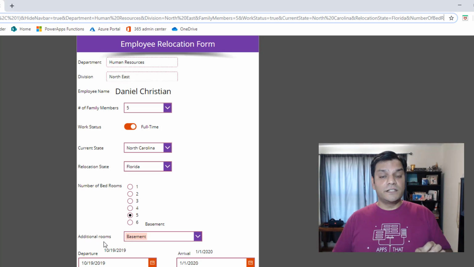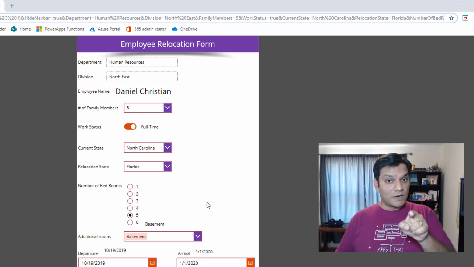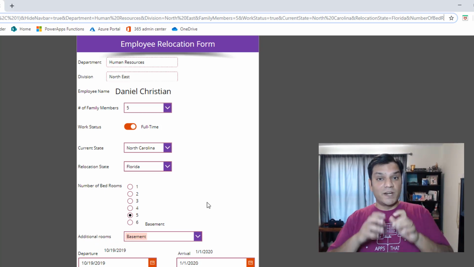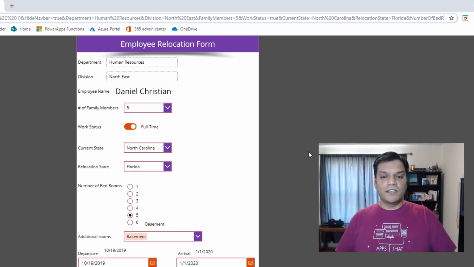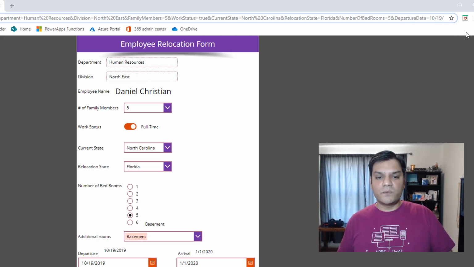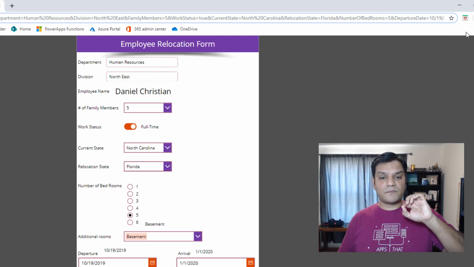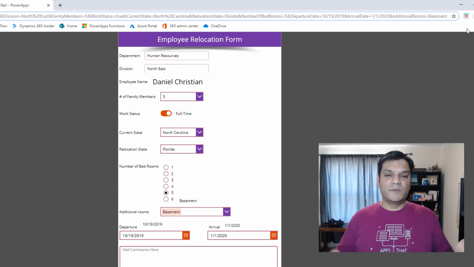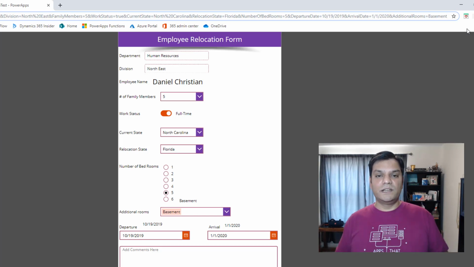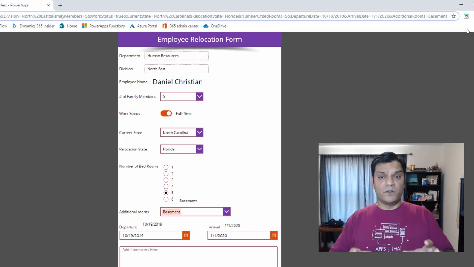The additional rooms here is a combo box. A combo box has the option to put in a search. It was a little tricky, but I was able to get that working. I even got the departure and the arrival working. And then the multiple line of text was just a simple line of text, so I left that there. So this is the app that I'm going to show you.